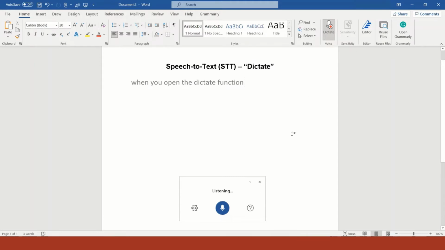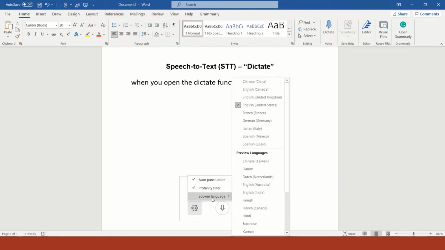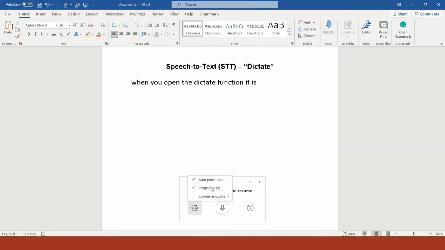And to stop listening, you can hit this little button here, or as you just saw, when you say stop listening, the microphone will stop listening to you. And to resume it, you just hit this button again. To see some of our options, we just hit this little button here, and this allows you to change the spoken language. It also allows you to add a profanity filter and to auto-punctuate for you.